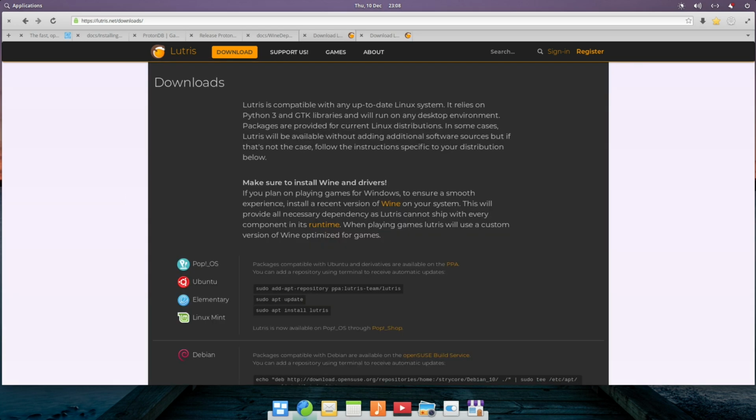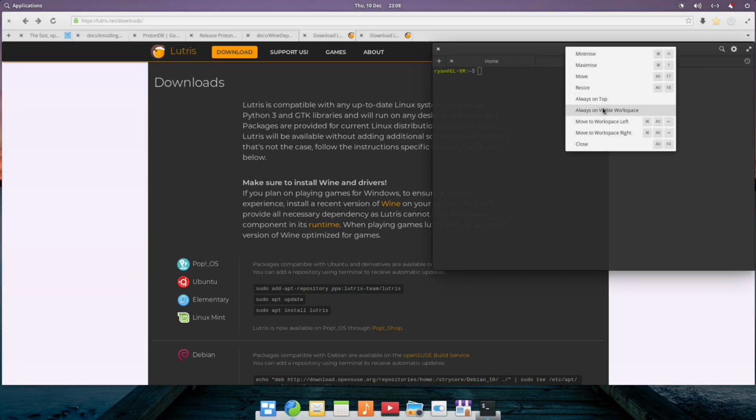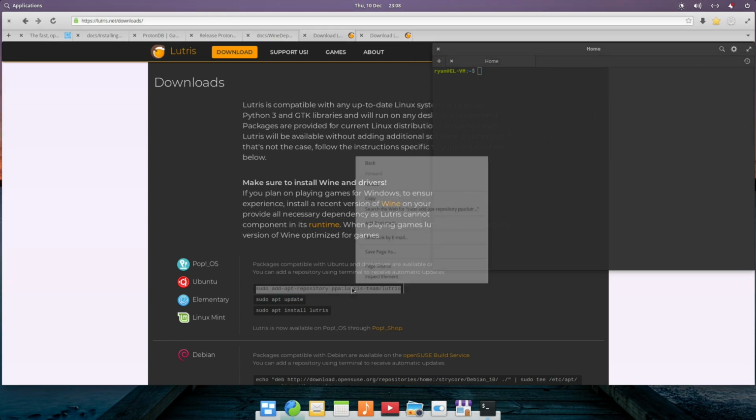So Lutris can be installed with a couple of terminal commands, as it's not found in the repository of any of the Ubuntu distributions. Well, the official flavours anyway. Let's open up a terminal window. Once again, let's just put that on top. And it is literally just these 3 commands here.